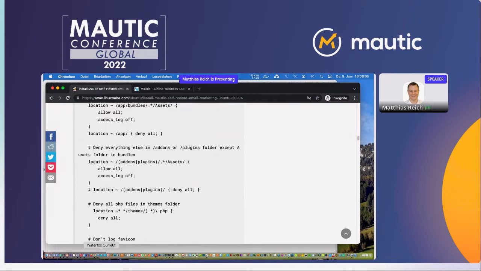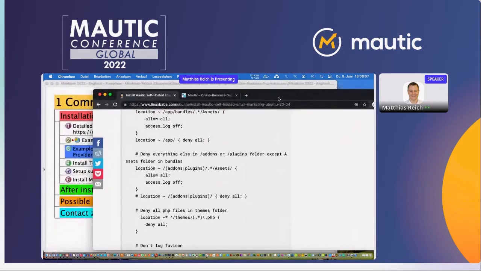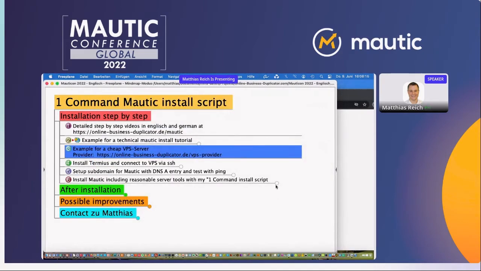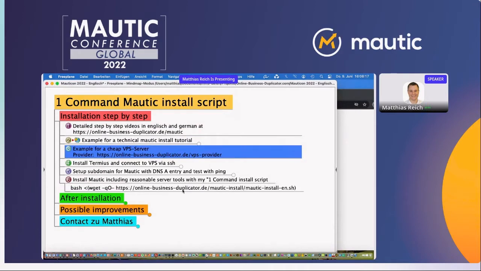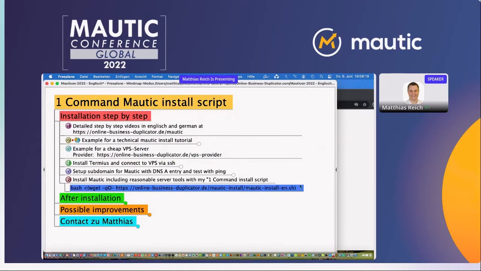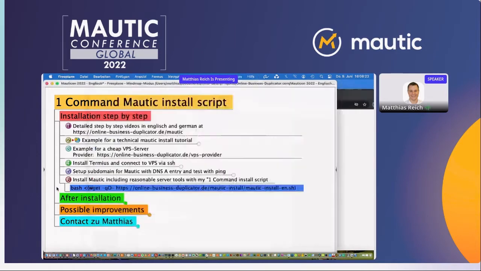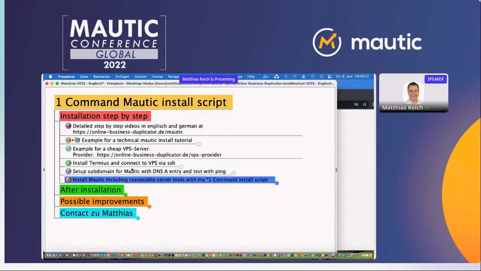But let's stop this. Let's switch back to my presentation, because all these things you can forget. You only need one command. You will see it later here. You only need to enter this command, and all these steps you see here will be done by my script. But step by step, first, we need to do some preparing.